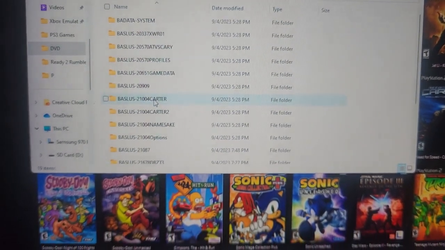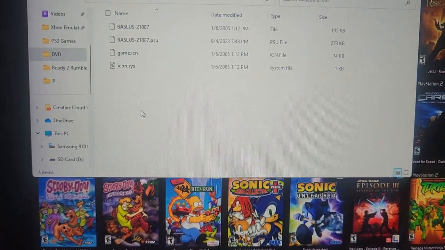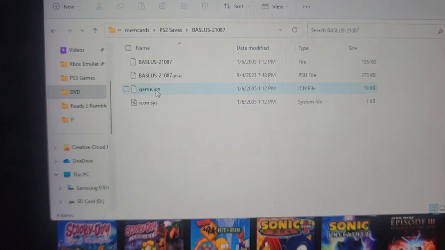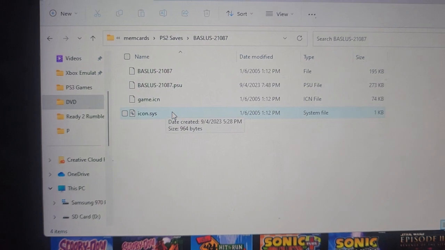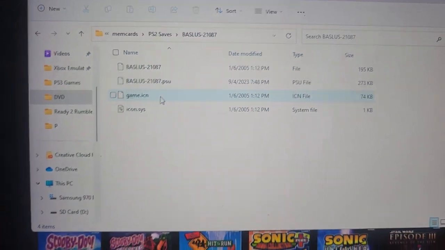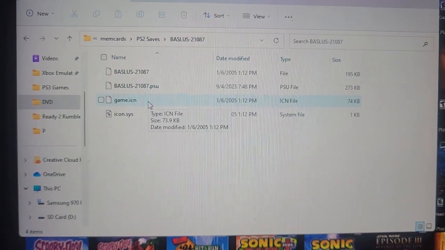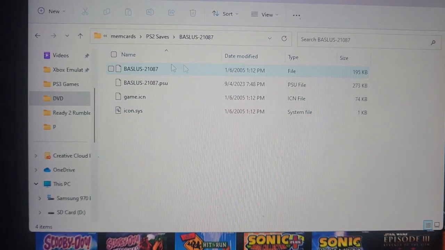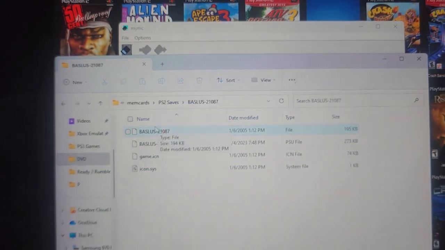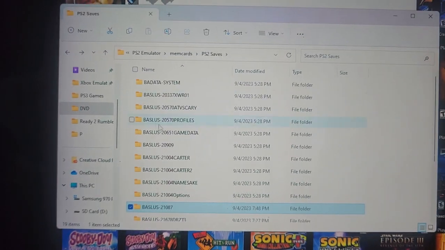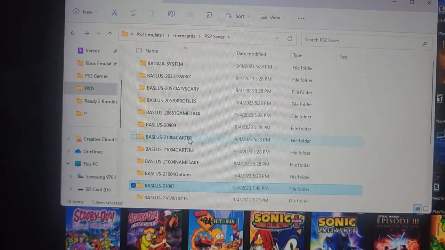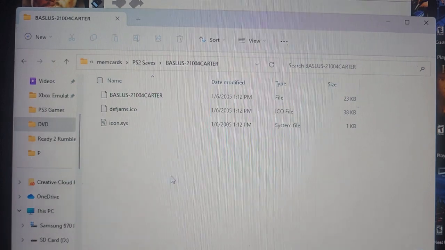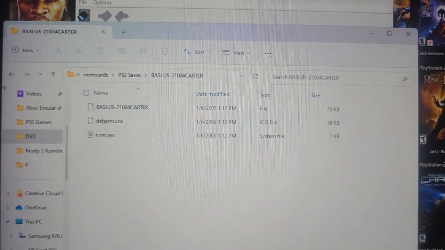And let me find Shaolin Monks. As you can see, you're gonna have three different types of files. You're gonna have the system file, the ICN, or I might say ICO, and then you will have the actual file of the name of the game. So for instance, let me find another game, Def Jam. And as you can see, it says .ICO.